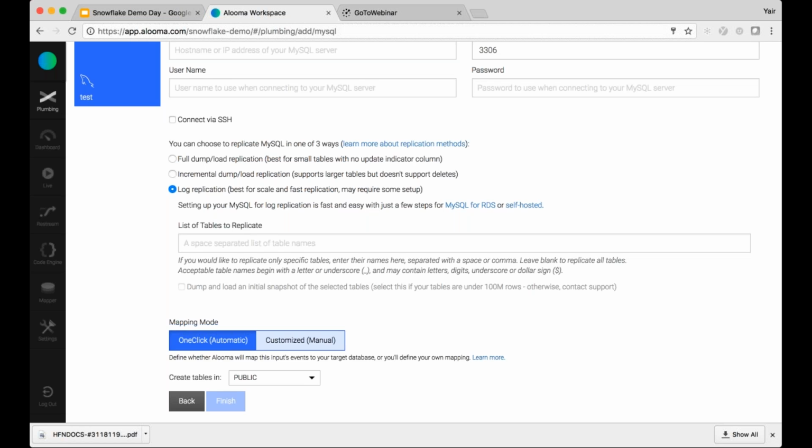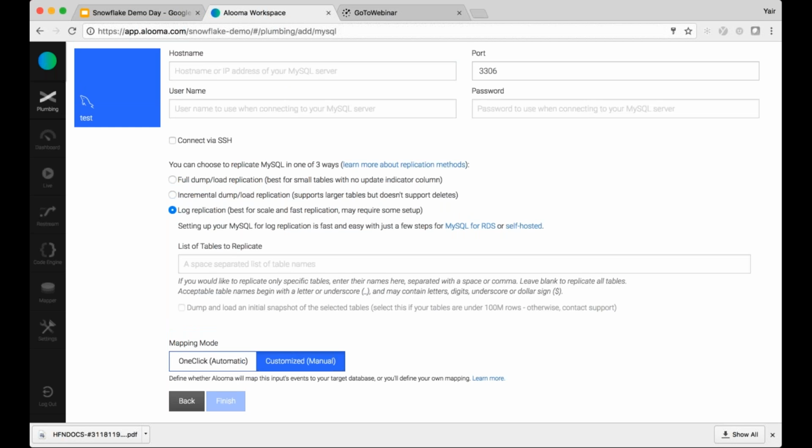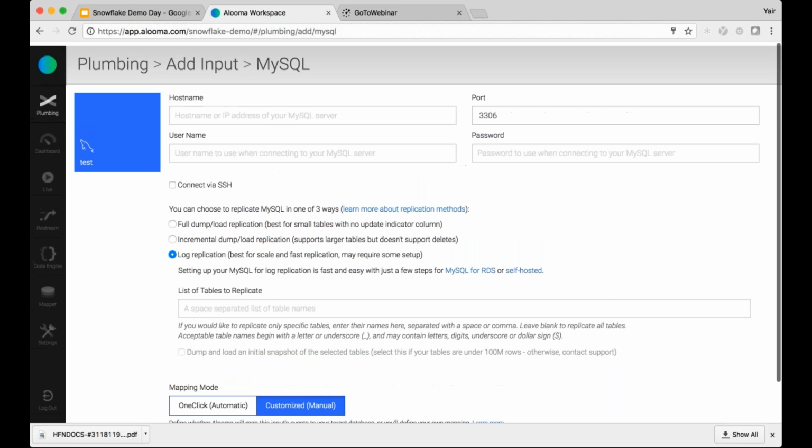Opting for control means I want to use a manual mapping. I want to map myself, and I want to decide myself how the data is going to go into Snowflake. The manual mode is really useful if you already want to map into existing tables or existing data sources, or moving from a homegrown replication that already replicates into existing tables into Alooma.